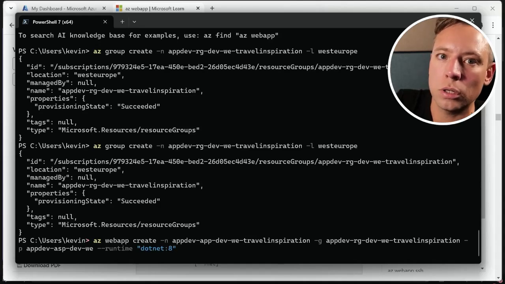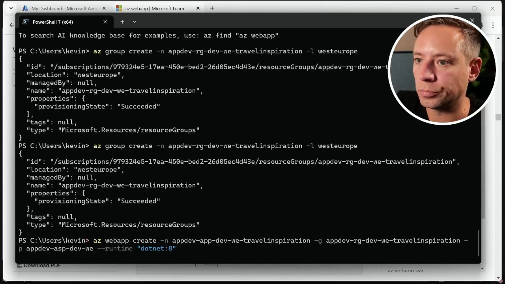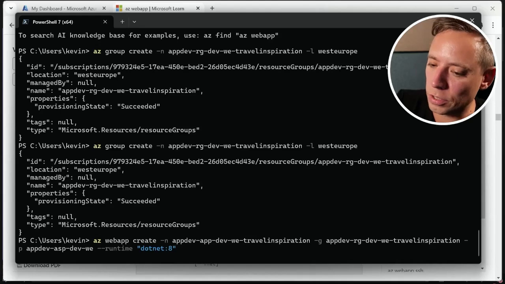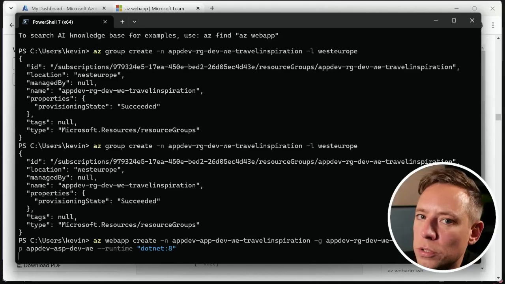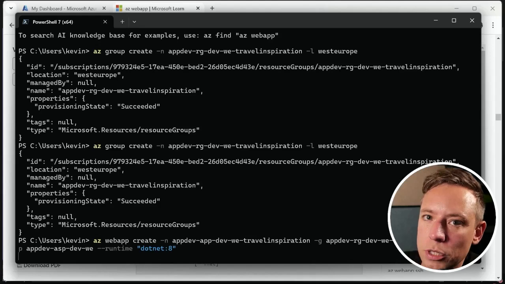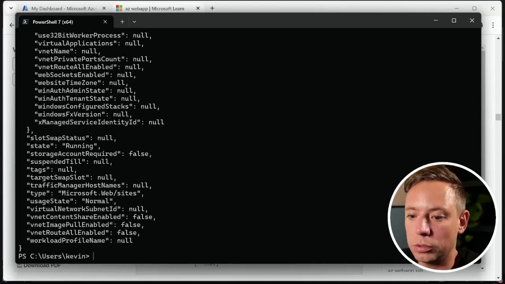This will automatically result in using Windows as the OS. Alright, this should be it. Let's execute this. This process can take some time, so don't worry if it seems like nothing's happening. And there we go. Our web app has been created.